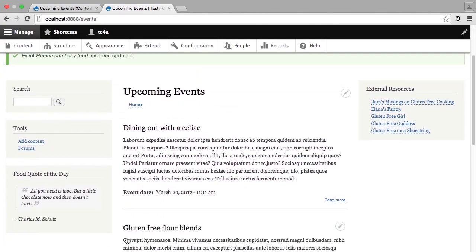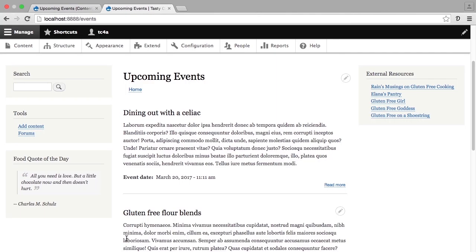Now we're looking at our event view again with upcoming events, but we'll see that that sticky at top of lists change didn't make any difference in where this displays in this view. That's because this is controlled by the sort criteria. And right now, the only sort criteria that exists on this view is to show the most recently posted item first. So let's go ahead and edit this upcoming events view.